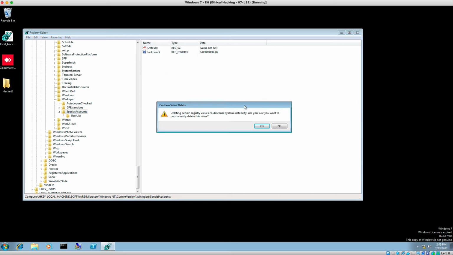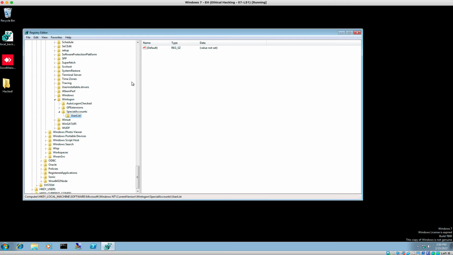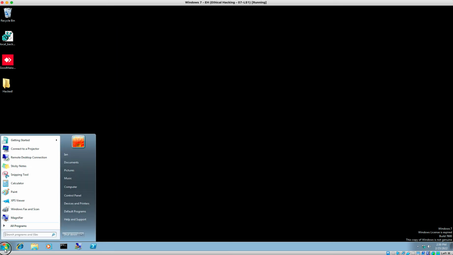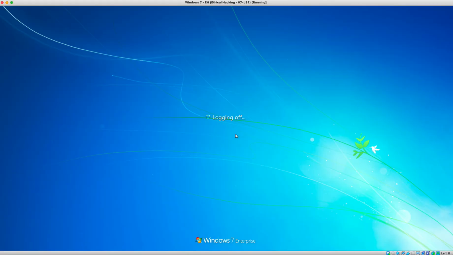It looks like it won't let me do it there, but that's okay. I'll just recreate it here. New DWORD value, backdoor$. All right, log off. And as you see right now, my backdoor account is hidden, which is pretty cool. So now I have a hidden user account, and I can't see it on the login screen. Let's go one step further.